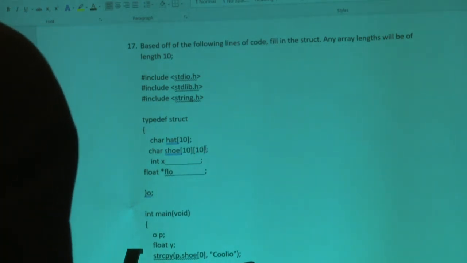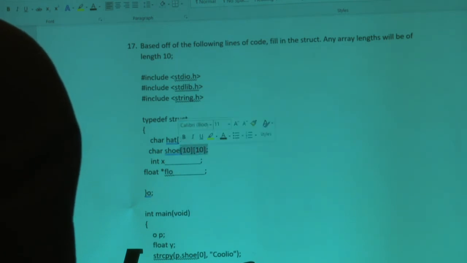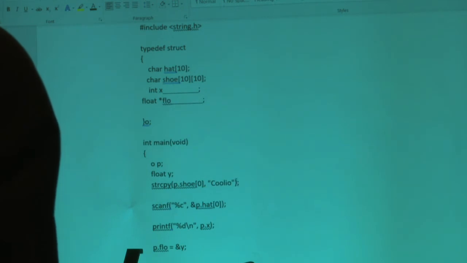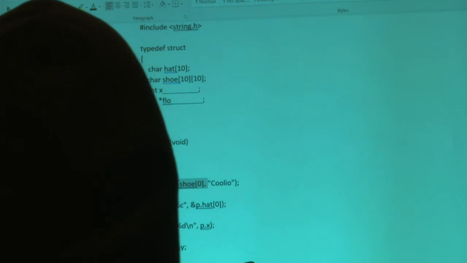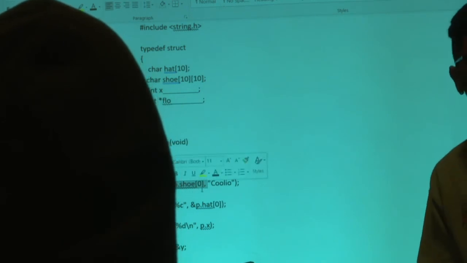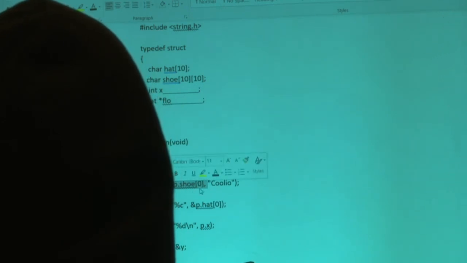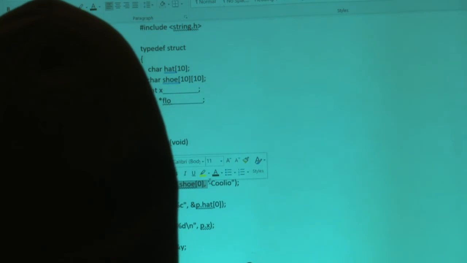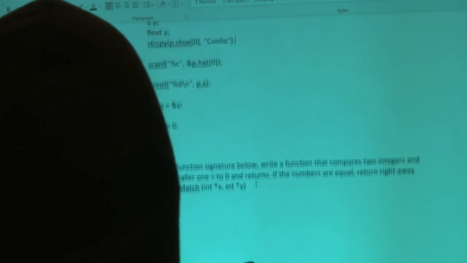Because it's a 2D array. Here we're saying put this entire string over here, p.shoe0. So if we're putting it into an individual index, and an individual index is a string, that tells us that we're looking at an array of strings, otherwise known as a 2D array, a 2D character array. Does that make sense? So that's saying 0, 0 is C, 0, 1 is O, and so on.